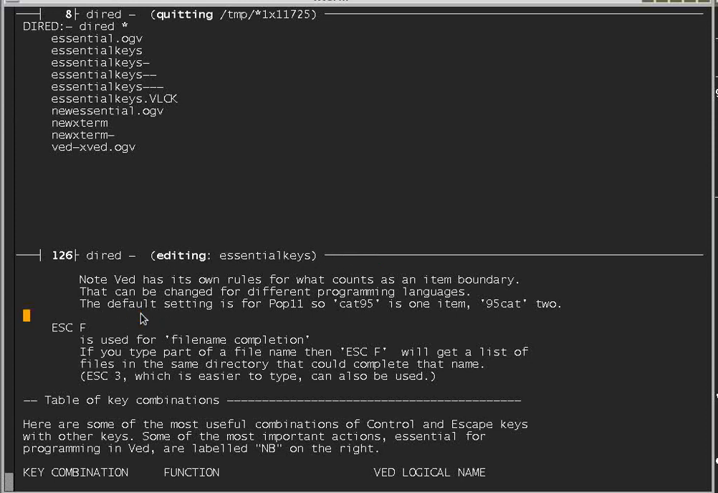So escape capital F is used for file name completion. If you remember part of a file name, you can type that initial part and then type escape capital F. You can also use a pattern like asterisk IA asterisk and then type escape capital F, and it'll tell you that there are all these things that include IA. You can choose the one you want. For instance, if I type 2, I get the essential keys file name.